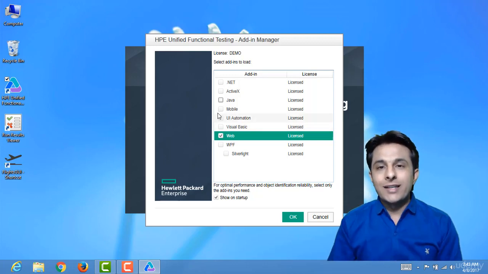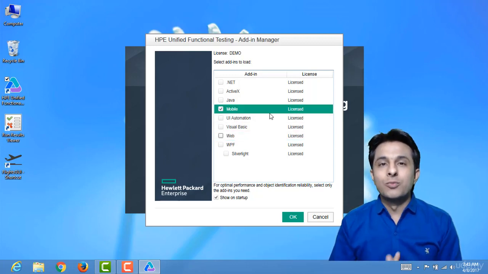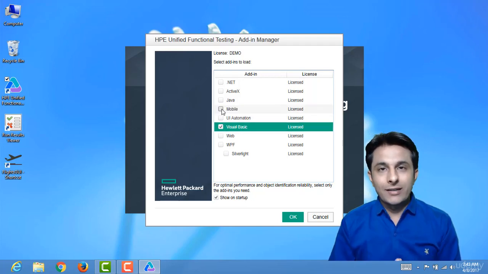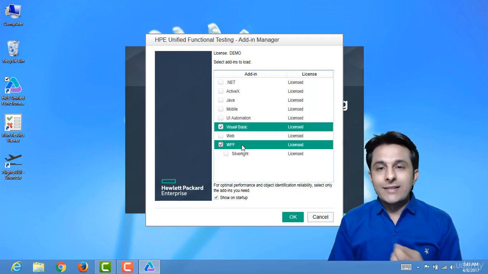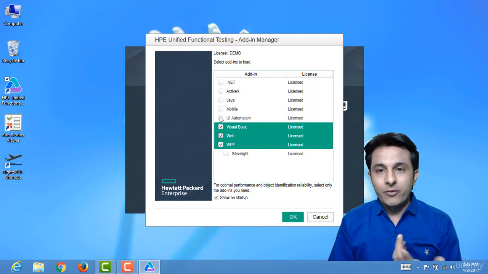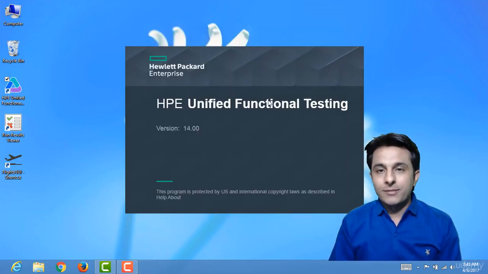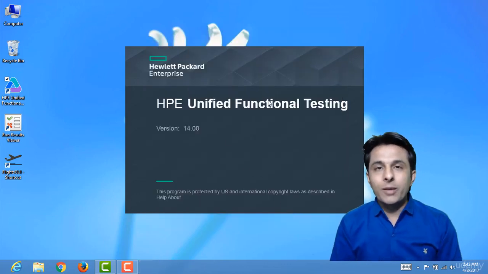Suppose you're trying to test a mobile-based application, you can select this mobile add-in. If you're trying to test a Visual Basic application, you can select this one. So right now I'll select WPF, Web, Visual Basic, Mobile, Java, a few of these, and the remaining add-ins I'll not select. And I'll click on this OK button. When you click on OK, you'll get the HP UFT user interface screen.